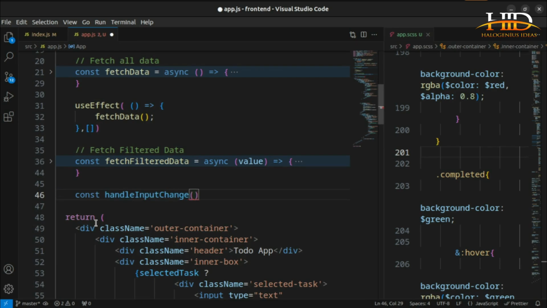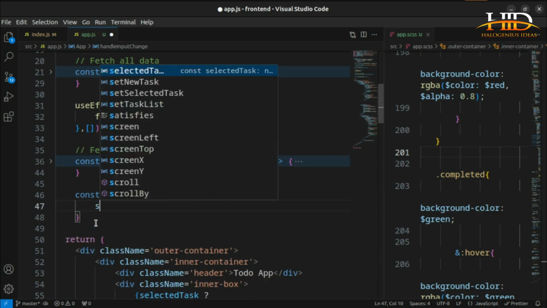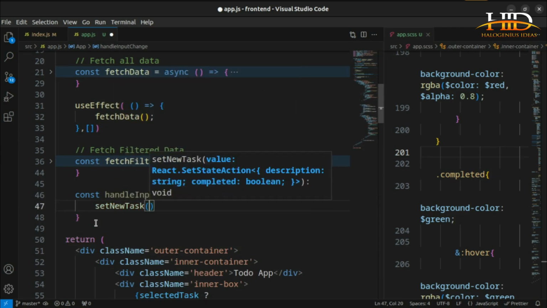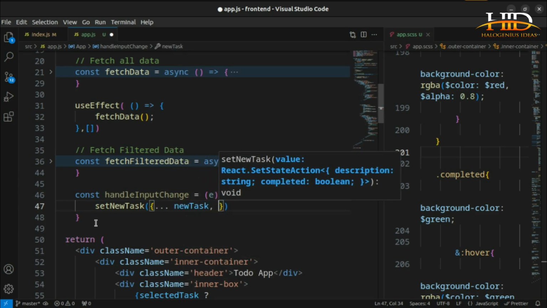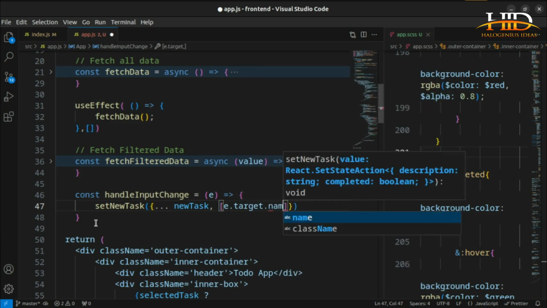So for me to handle this input change is going to be an arrow function that is going to be accepting the event. After doing that, the next thing I want to do is to set new task. So I'm going to be setting the new task. I'm going to be doing something funny here. I'm going to be using the spread operator. So come with the spread, then the new task that we have initially. Then after bringing in that new task, I'm going to be doing something you need to pay attention to: e dot target dot name.